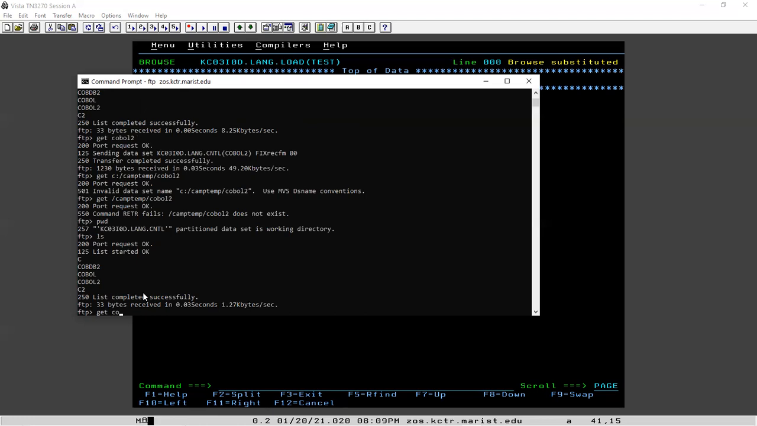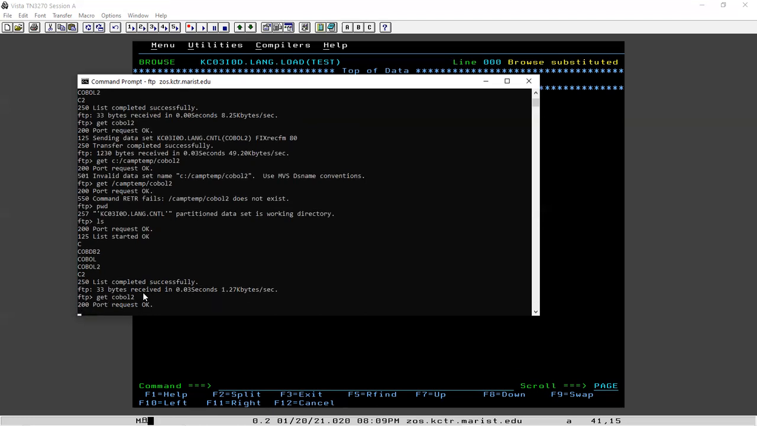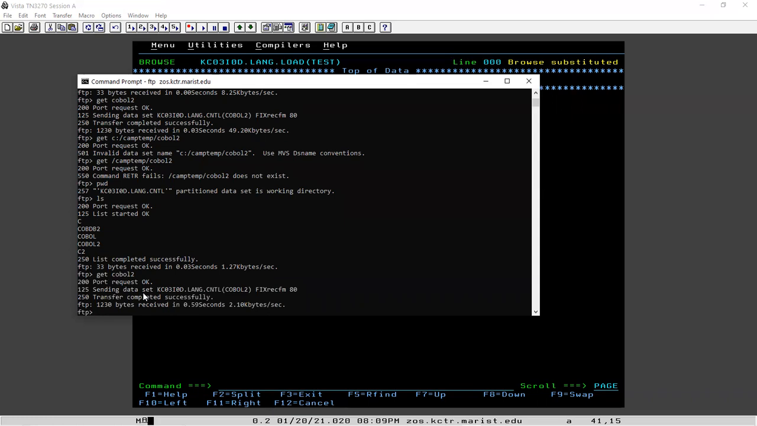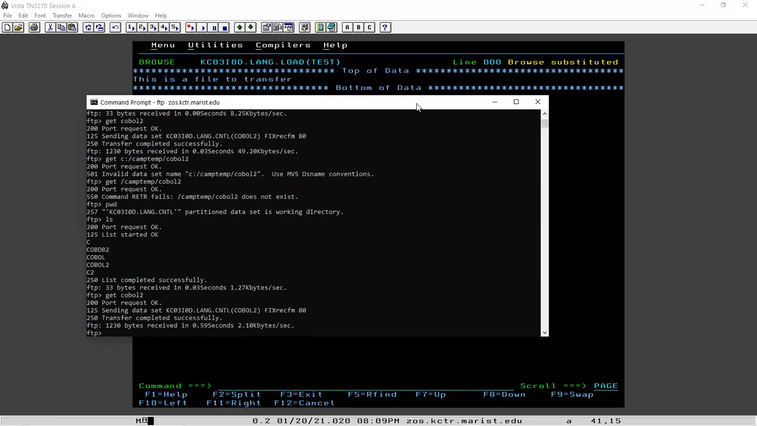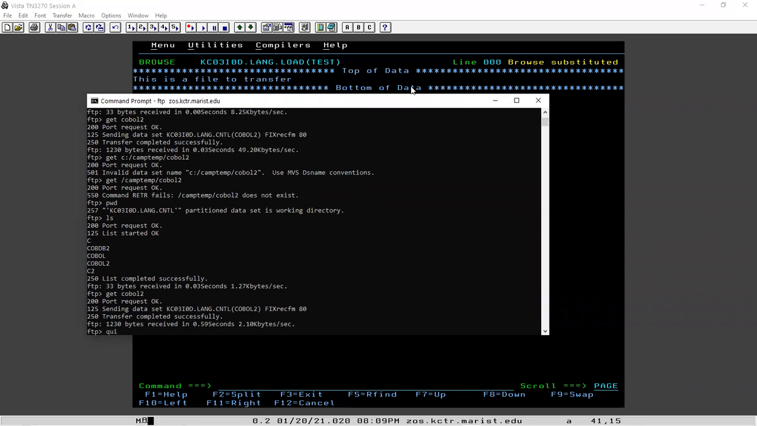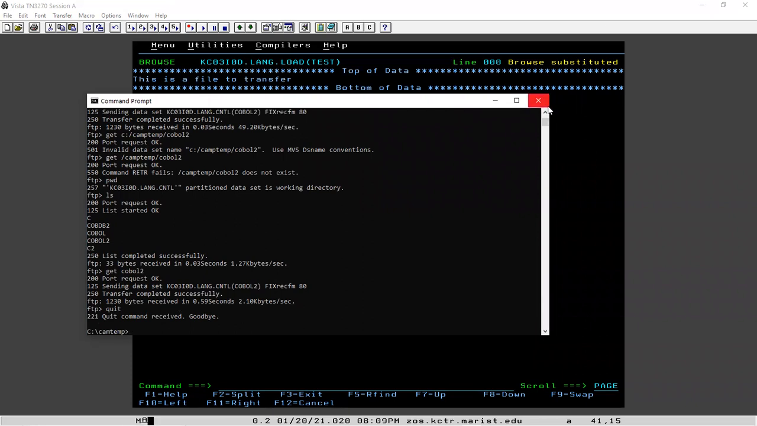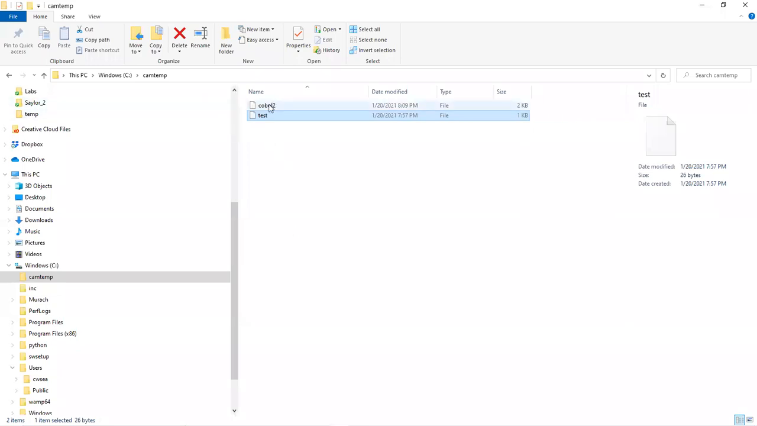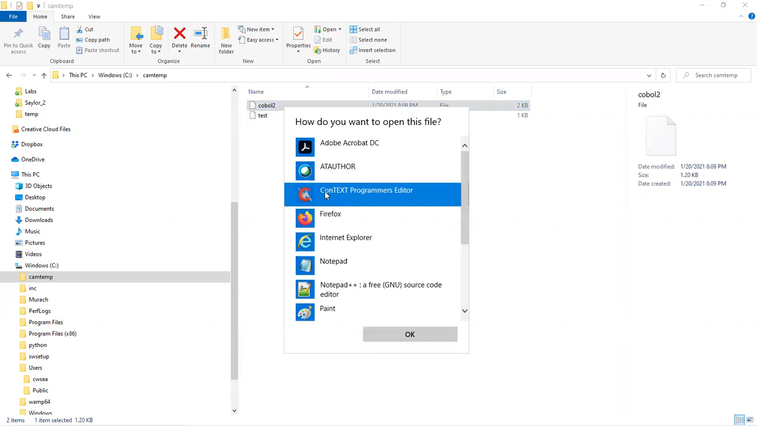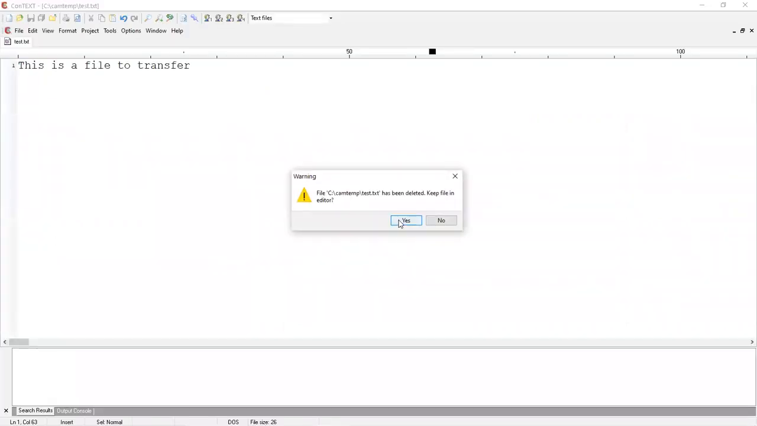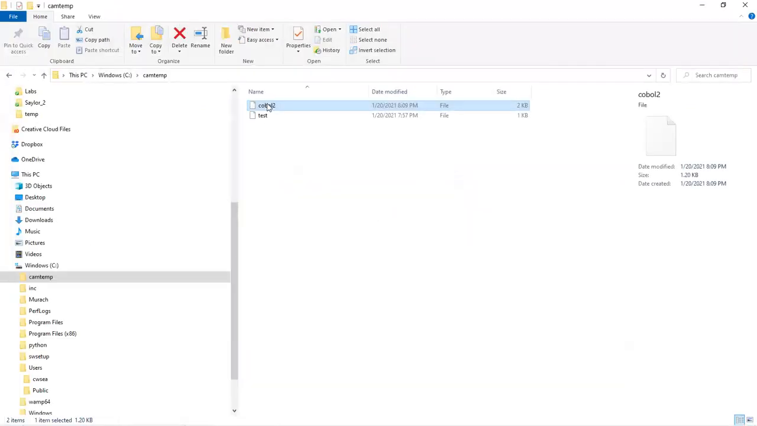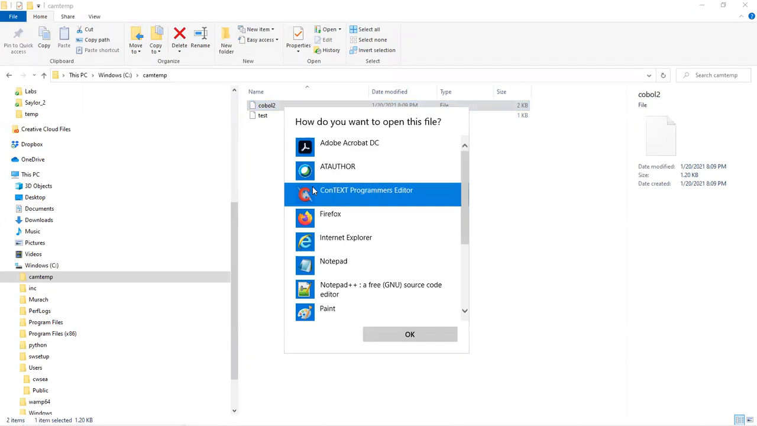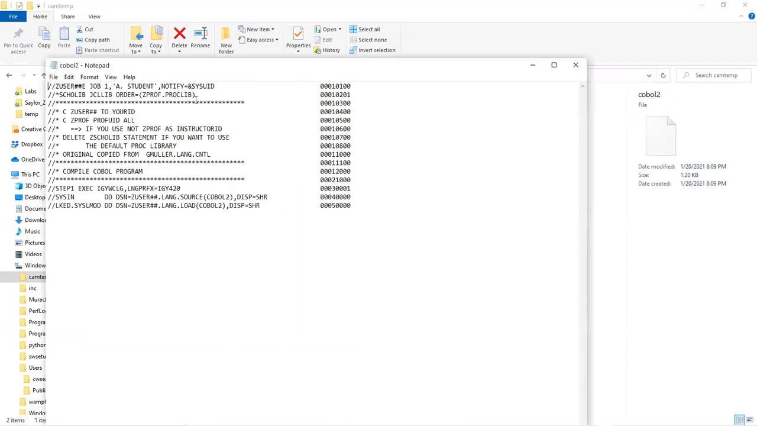Get COBOL 2. And it's going to overwrite it. It's not going to tell you that you already have it there. It's going to overwrite it. Now, I can just quit this and go look locally. There it is, COBOL 2. Try a different file. Okay, so that's the JCL, right?